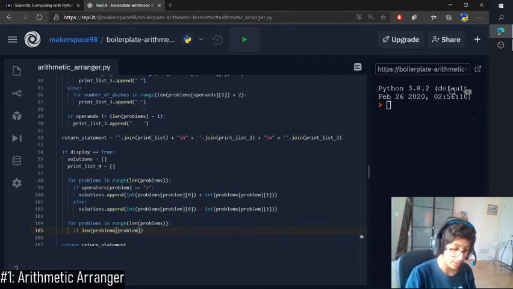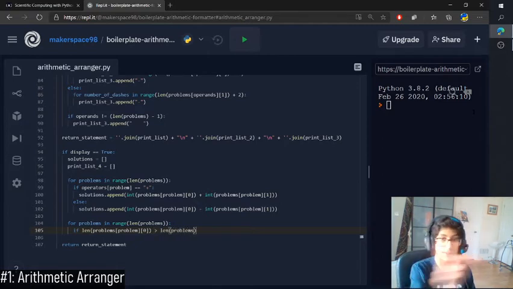So then we're checking. Did I do that right? Oh, whoops. I did not do that right. So watch out for that. There you go. So we're checking if the length of that is greater. So now we have to justify it.